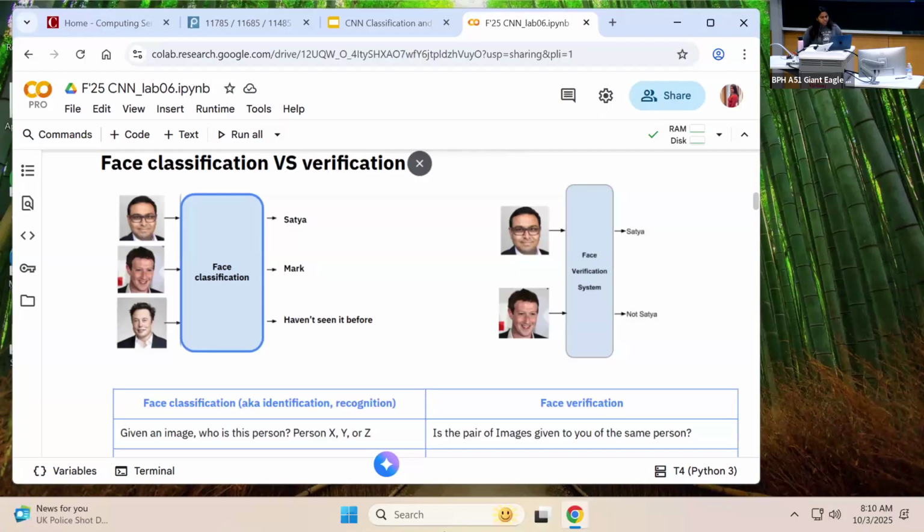Whereas in face verification, you're given a pair of images and you have to verify if the features correlate to the same class. So in this problem, we're going to use the same data set to do both the classification and the verification problem. So face verification can be used to unlock your smartphone and other similar applications.